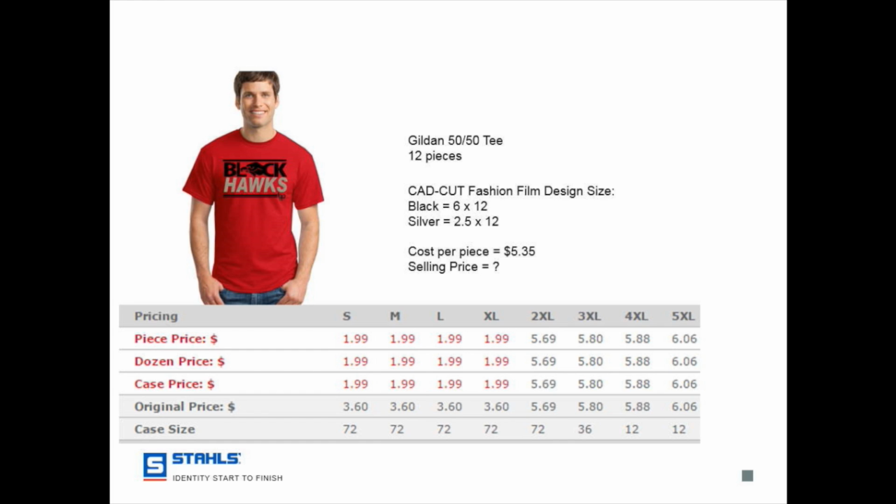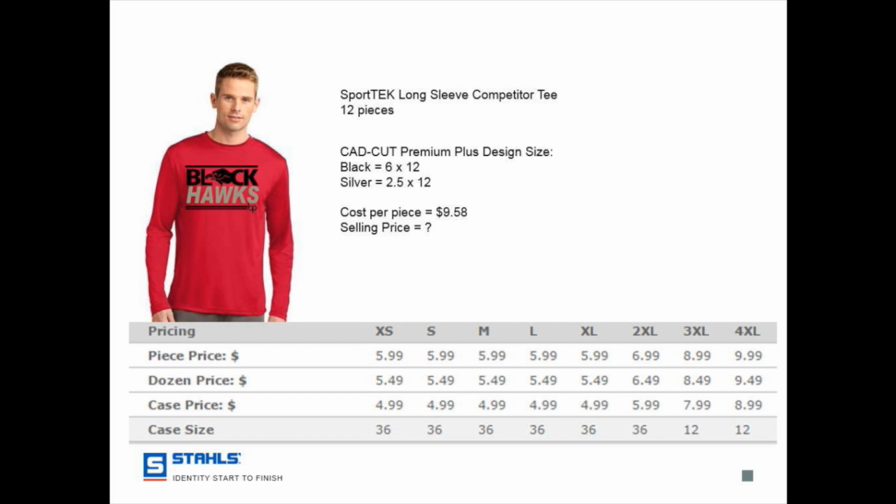Same design, just a little bit different material for performance wear. The cost per piece on this one is $9.58. What would you sell it for? If you can type in your response. And Karen, if you can share with me the range. Mostly between 20 and 25. 20 and 25 for a nice long sleeve performance tee.